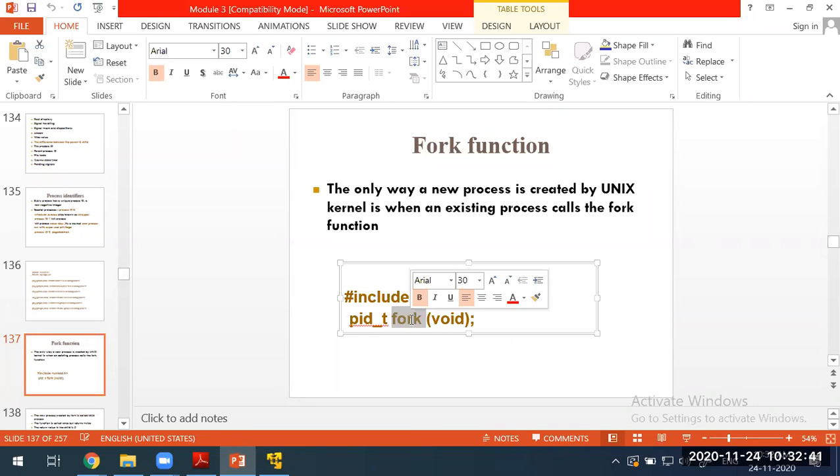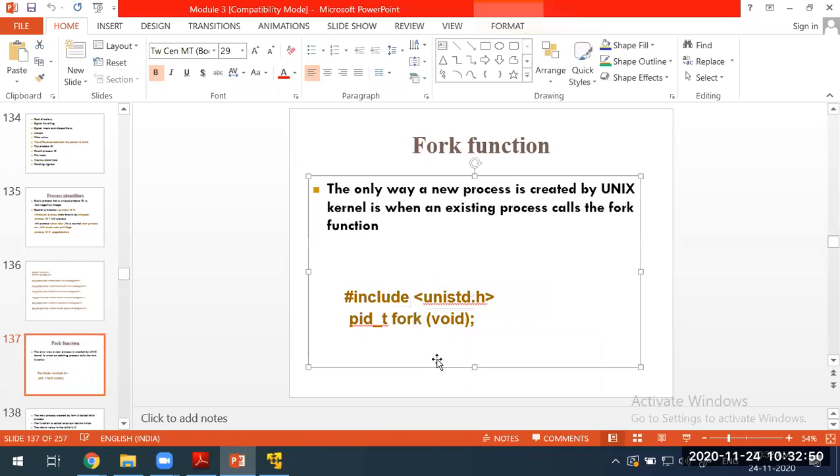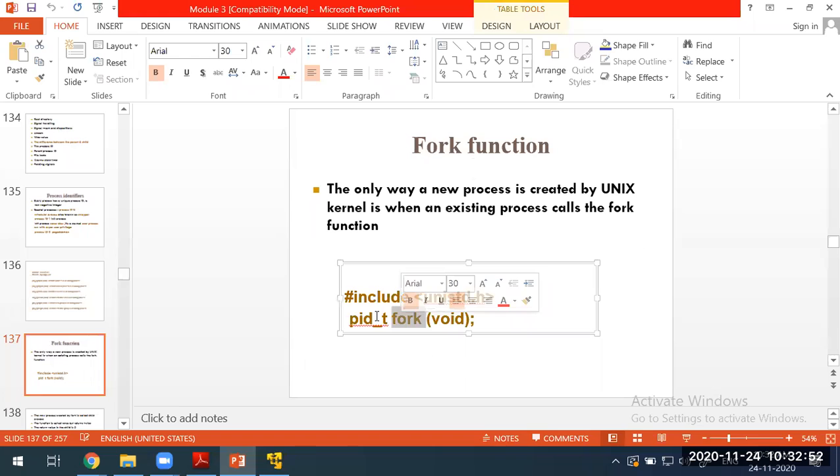There is only one way to create a new process, which is by the Unix kernel when an existing process calls the fork function. The return type of fork is pid_t. This is declared inside the header file called unistd.h.